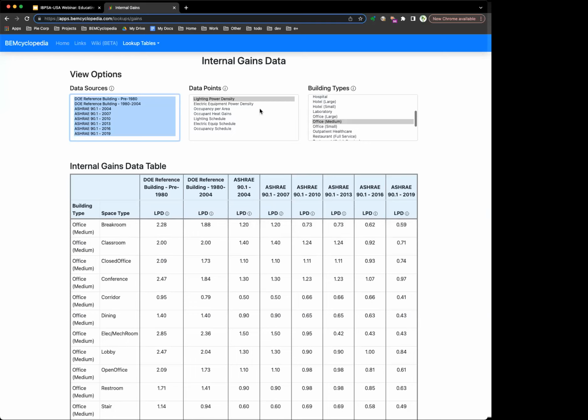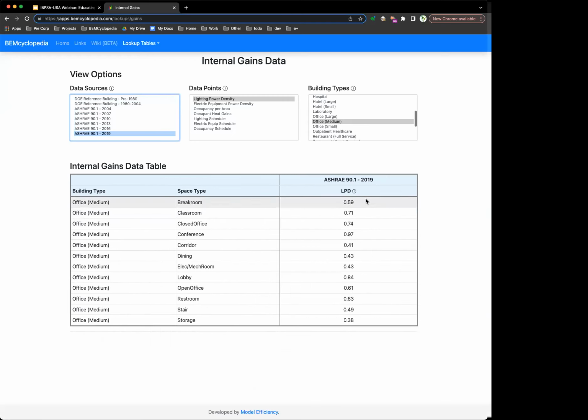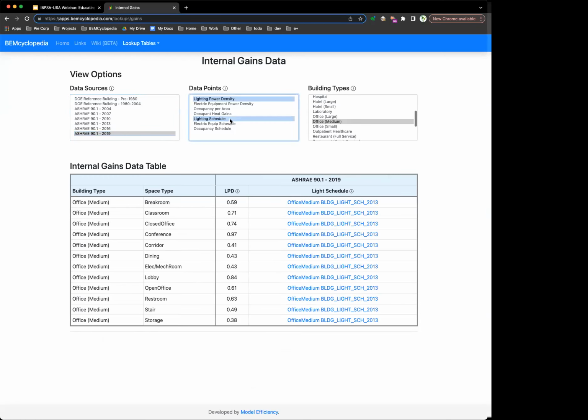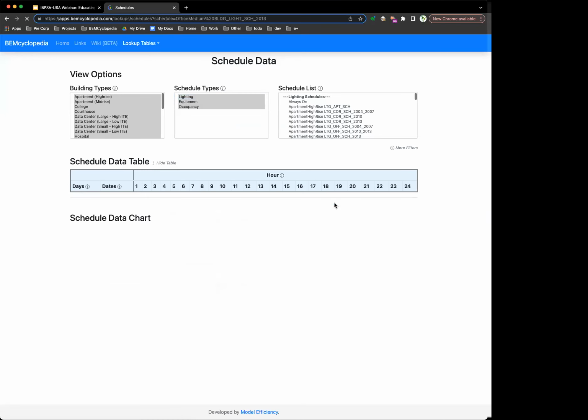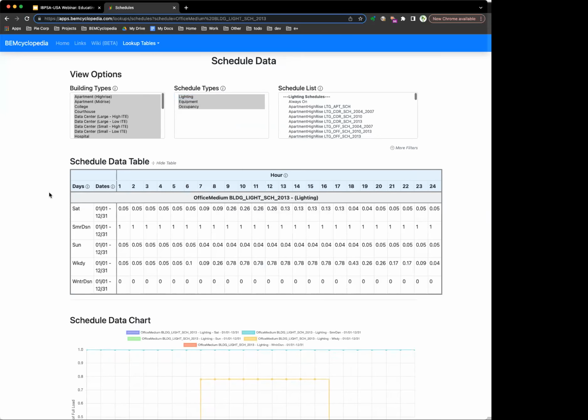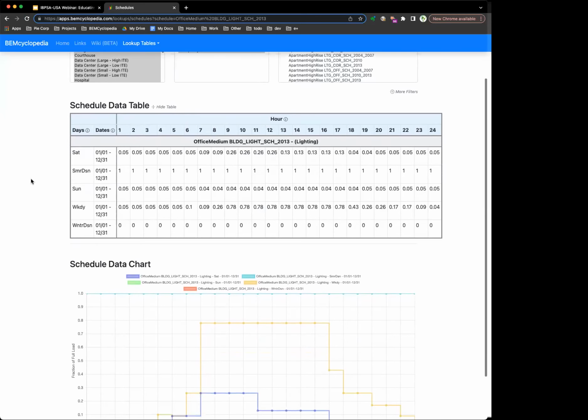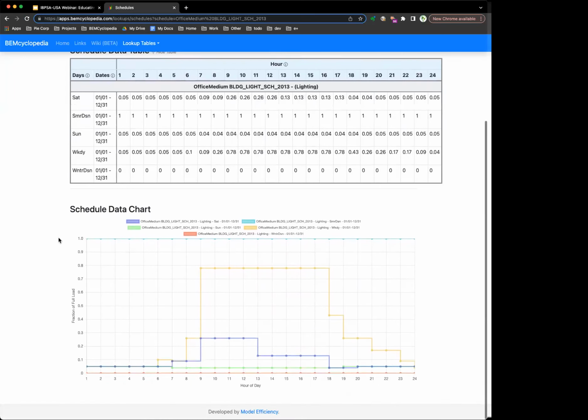Another example here is, again, this medium office building. Maybe we wish to understand for each space type, what the schedules are associated with this lighting power density. So if we layer on this lighting schedule, we can see that the lighting schedule is this thing called Office Medium Building Light Schedule. And if we click on it, it will bring us over to the other lookup table data. This is now, we're looking at the schedule data. Schedule data is presented in both tabular and graphical form. So we can see hourly load fractions for this lighting power schedule in the table, and also presented in this chart.